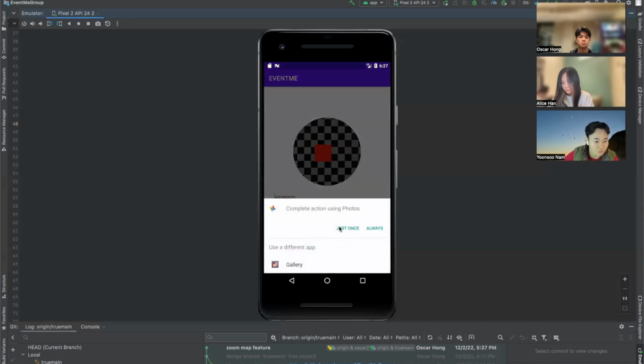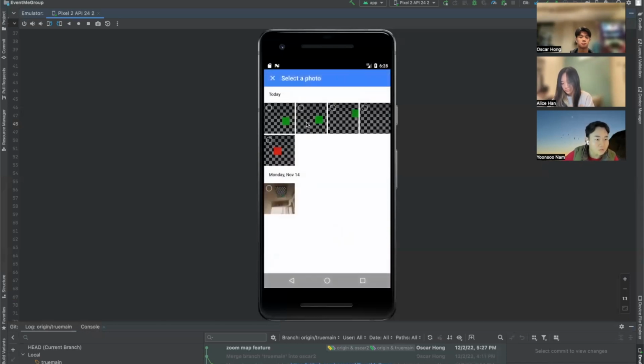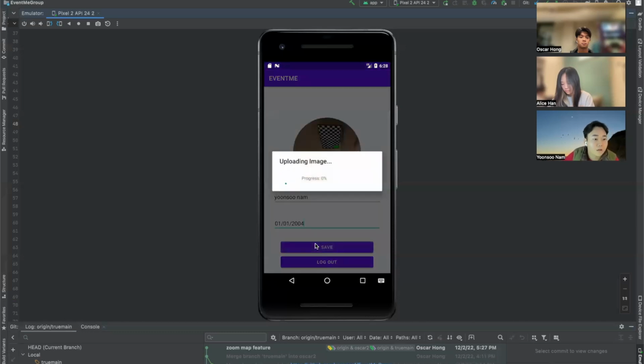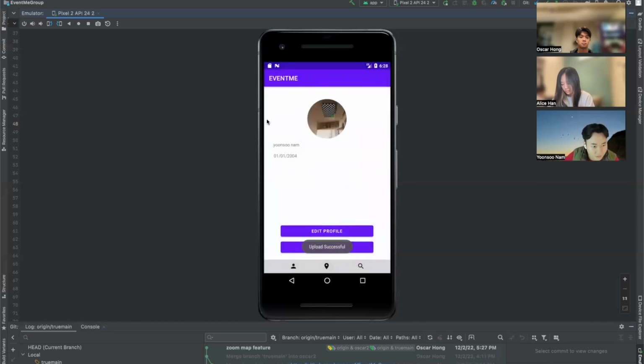You can change your profile picture to this other profile picture, and you can change your username to something else, and a birthday to a different birthday as well. And then after you edit it, it'll load up the changed information from the back, the Firestore and the storage, and then it'll load things up.